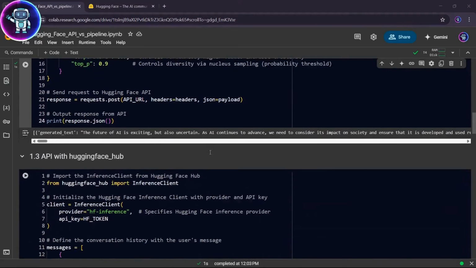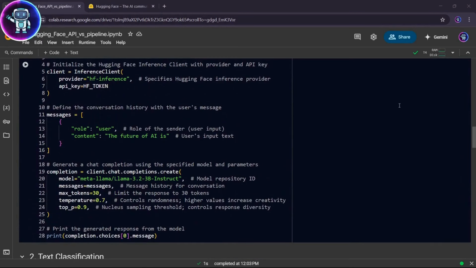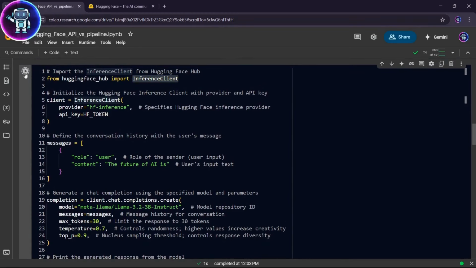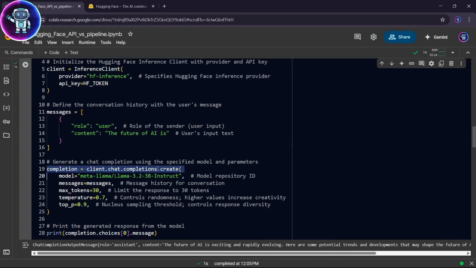As an alternative, Hugging Face Hub provides the inference client, which simplifies API usage. We create an inference client by setting its provider to HF-inference and passing in our token. Then, we define messages in a conversational style with a role set to user and content set to "the future of AI is." When we call client.chat.completions.create, we pass in arguments like model equals llama 3.2 3b instruct, messages equals our list containing the user prompt, max tokens equals 30, which is similar to max length, but for chat.